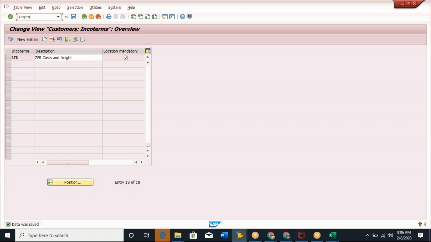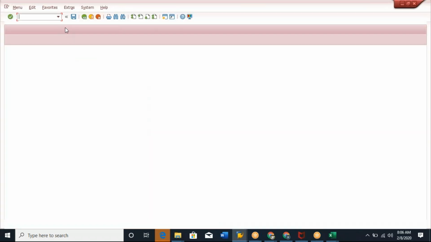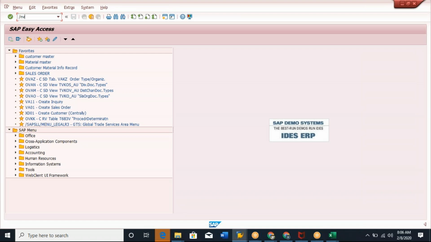Whatever values our business users require while creating the master data will be configured, defined at the SPRO level. For example, we configured the Incoterms, right? We configured the Incoterms. So now, if a business user goes and tries to create a customer. Sorry, not that transaction. Let me.